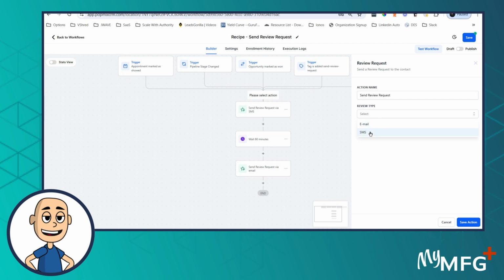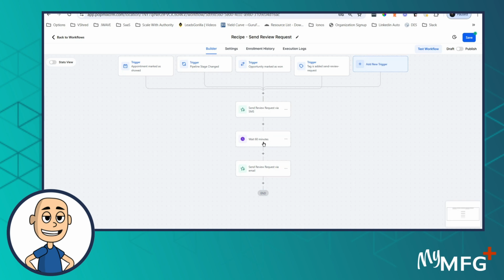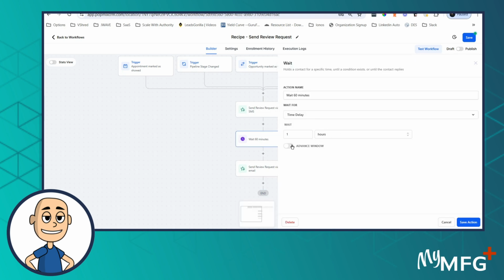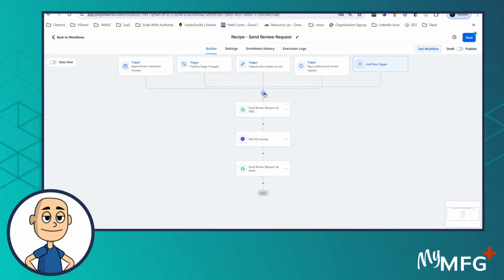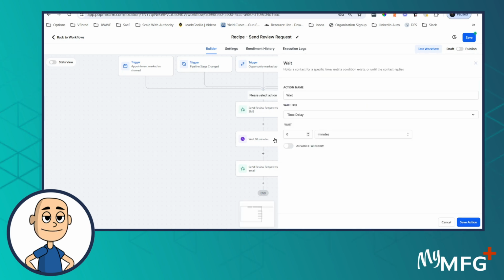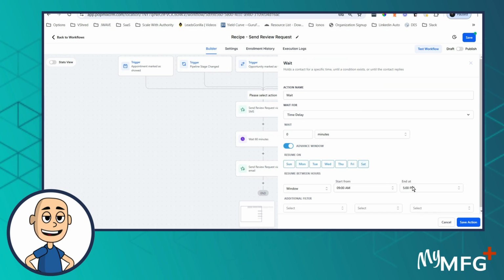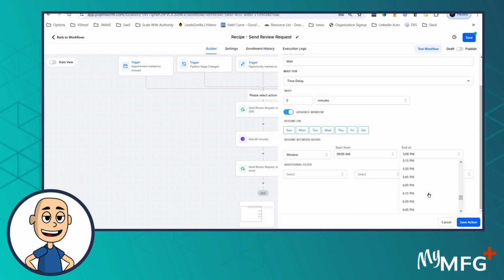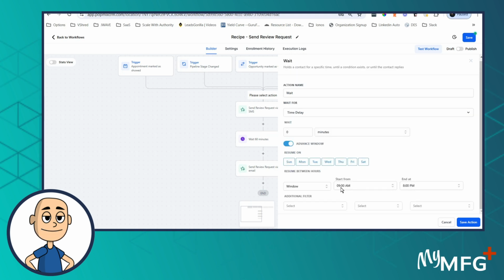and review type, SMS or email, and you can do a wait here, wait 60 minutes. I would also do an advanced wait here. And we want to make sure that we're TCPA compliant, and we can do Saturday and Sunday too, but let's move this to 8 p.m. We don't want these going out at 3 o'clock in the morning or anything. Right? So 9 a.m. to 8 p.m., save action.